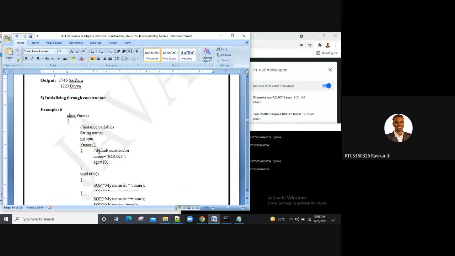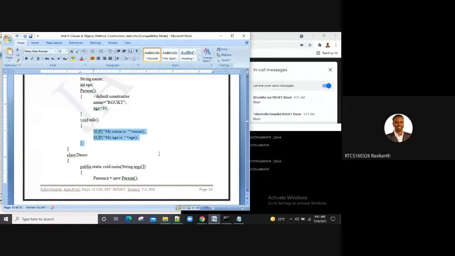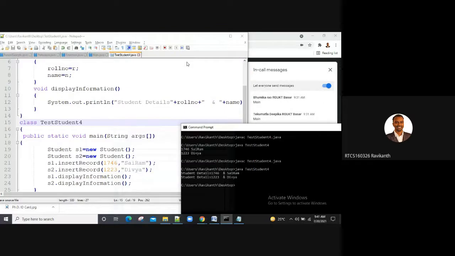So through a constructor also I can initialize the values. That is what I have done here. Name is RGKT, age is 10 years. It's been 10 years since RGKT got established. Then I'm calling this method. Let's see. This is the third case.